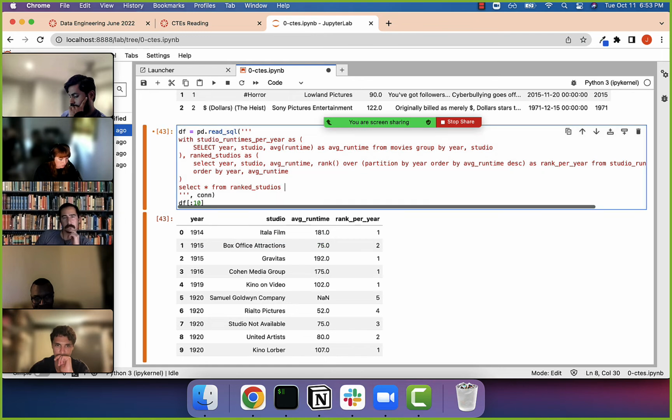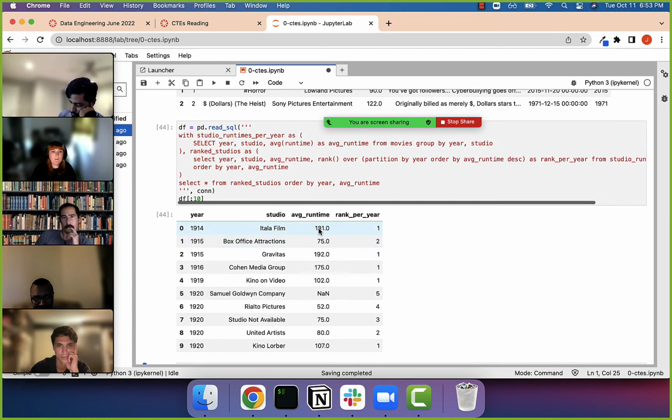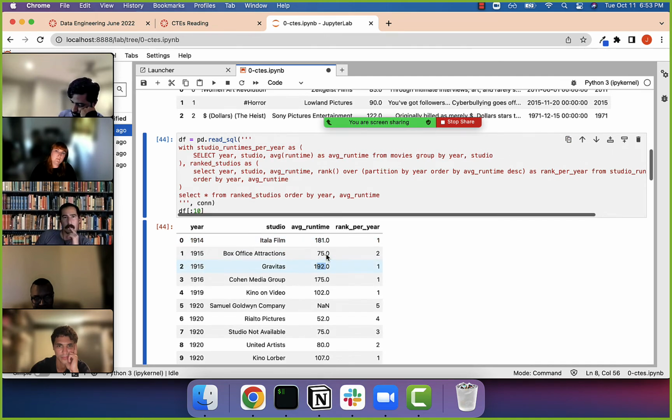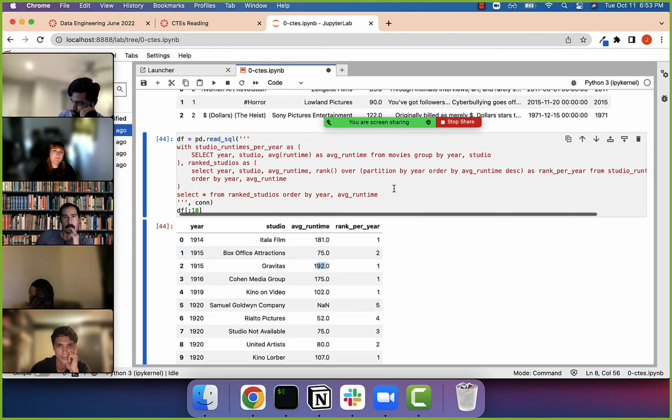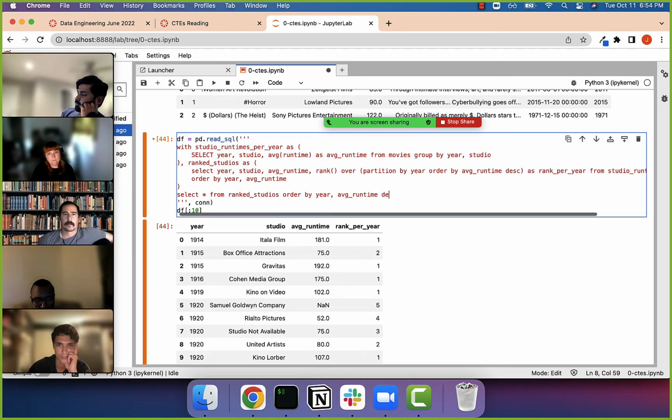Let's order by the year, comma, average runtime. Wait, why is this? This is not right. I think it's right. Rank per year is 2 on the second line, so that's fine. This is 75. Oh, I see. This is 2. I see. Yeah. Order by year, average runtime descending.